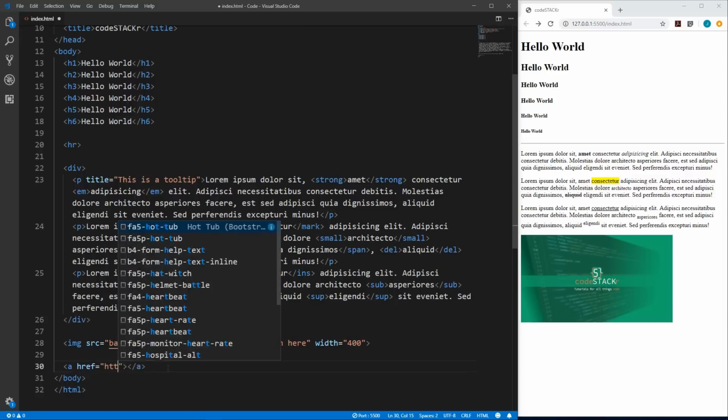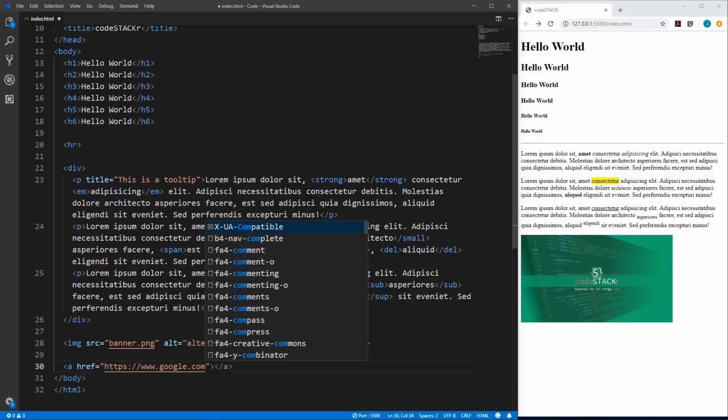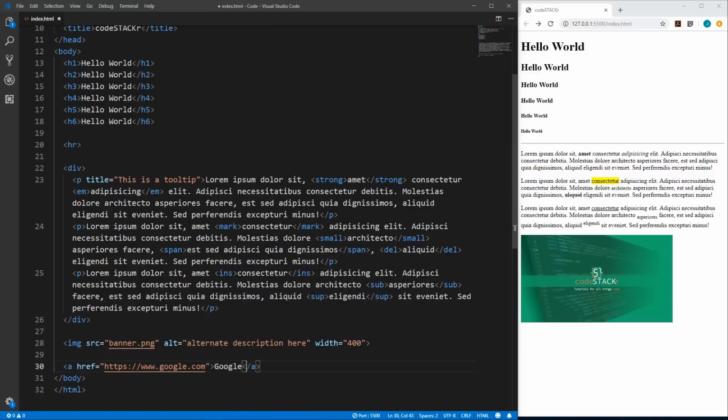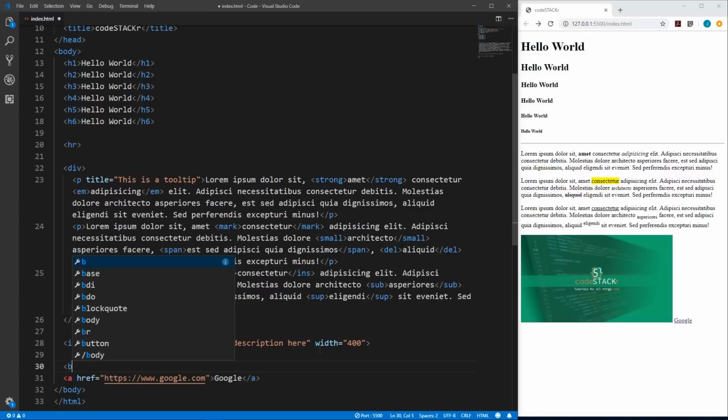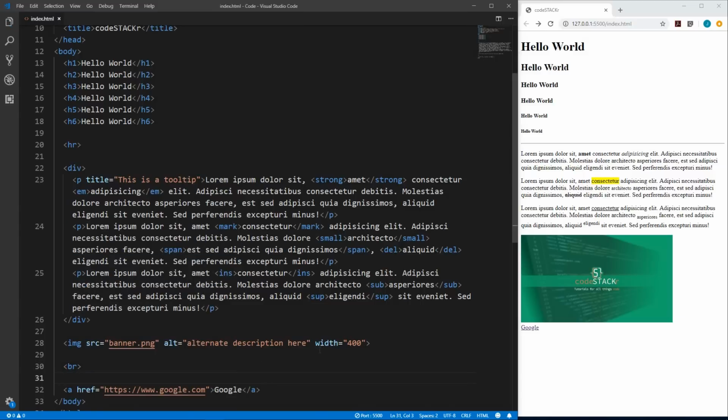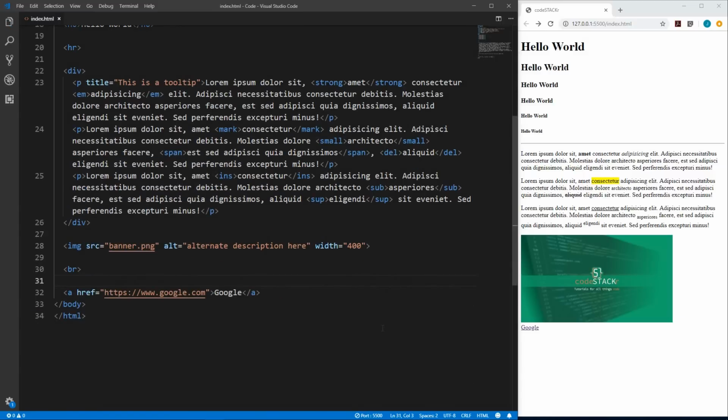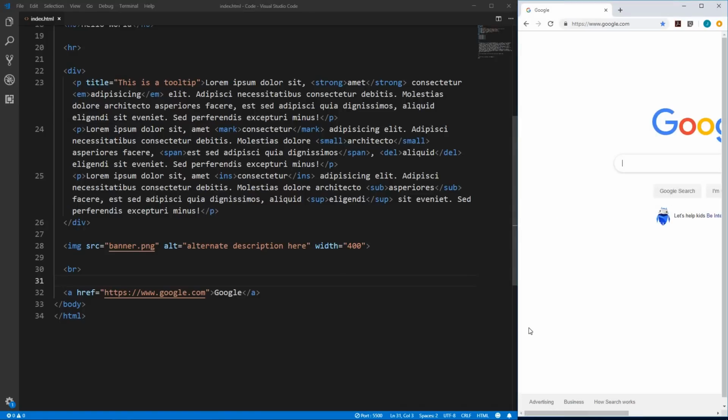Or we could type in google.com, and then the text of the tag is what the user will see and what should identify to the user where this tag will take them. Now the image tag is an inline element, so for the purposes of this video, I'm going to add a line break here and bring that link down a line. If I click on Google, it's going to take us to Google's webpage. Notice that it stayed within the same tab in Chrome.